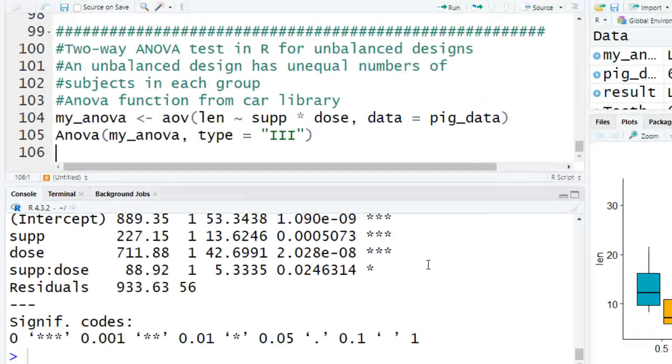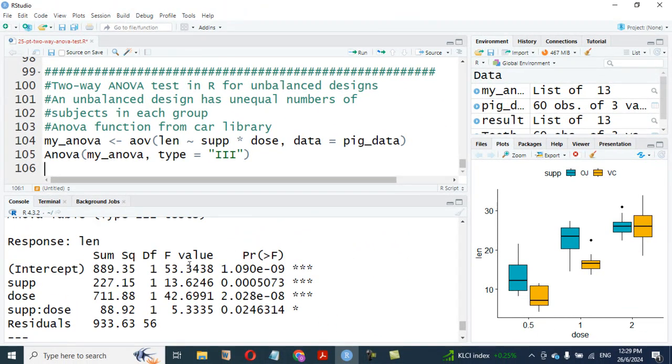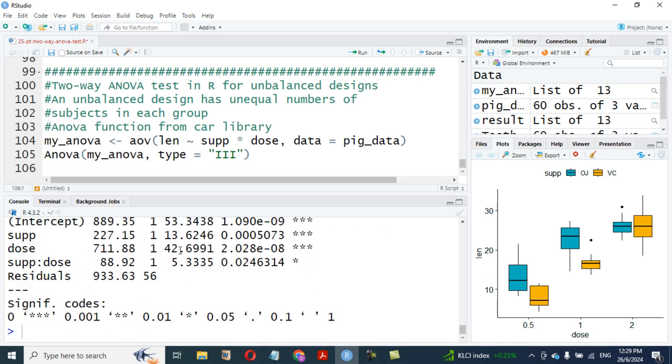Right. So look at it here. It gives us this type 3 test, giving us our responses. Supplement significant, of course. Then interaction is also significant here. So this is what it's telling us now, because we are assuming that it's not balanced. So just take note in case you find some of your groups that are not balanced.